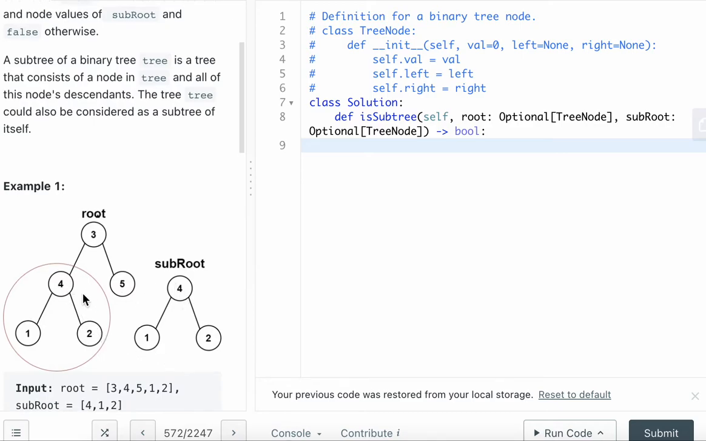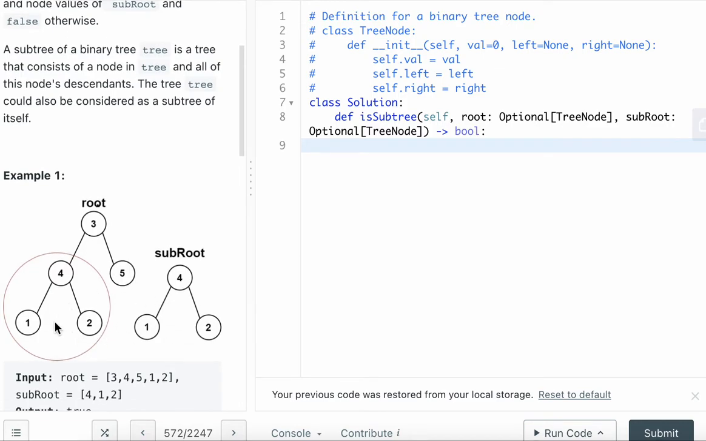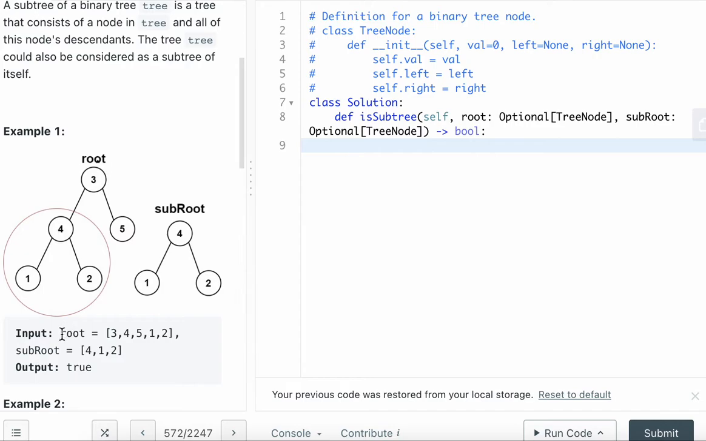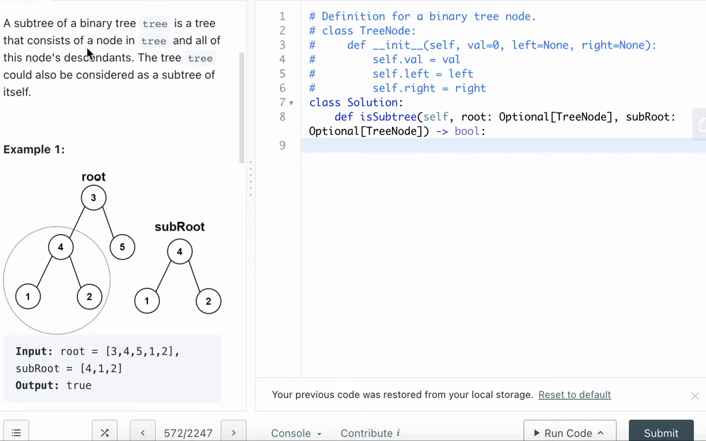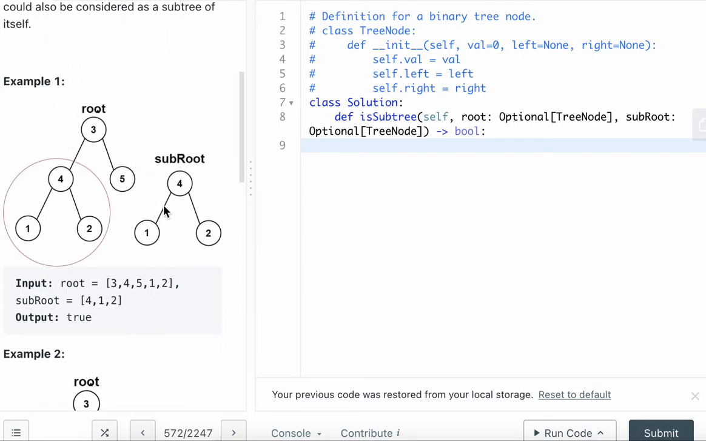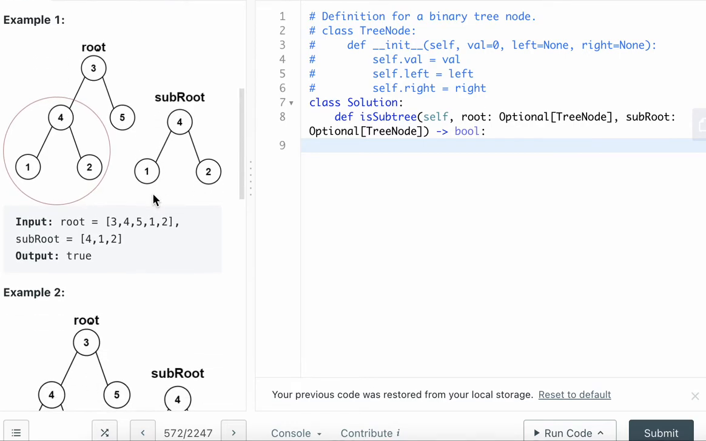If a tree is a subtree of the other tree, they have to make sure the values are the same and the structure is the same. Return true. In this example, because the structure and values are all the same, it returns true. A subtree of a binary tree is a tree that consists of a node in a tree and all of that node's descendants. The tree could also be considered a subtree of itself, if they are the same tree.